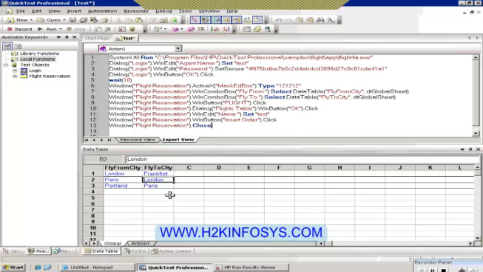Okay, so I'll click load it, and then we will look at the other scenario.